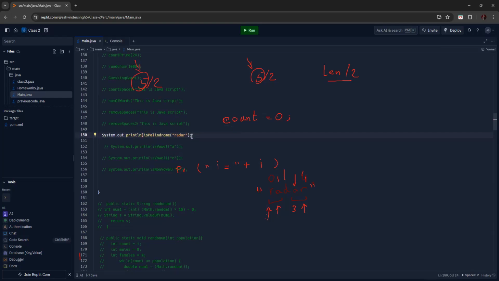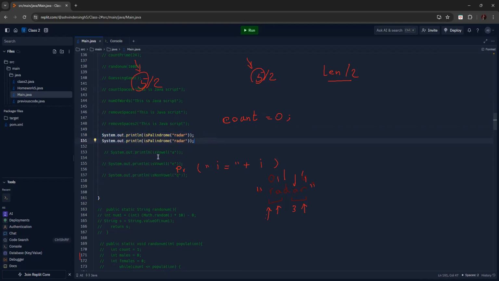And after you put it in a print statement, I would like you to make another print statement under it. And you put a string that is not a palindrome. We want to check our method is working or not. So you put this word. Okay, now run.